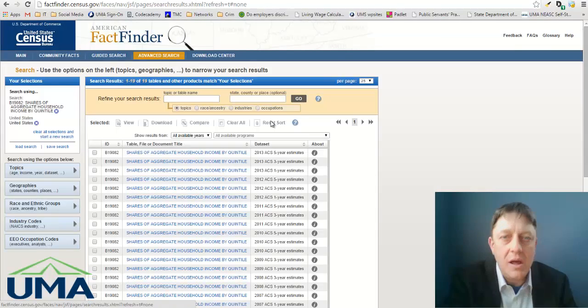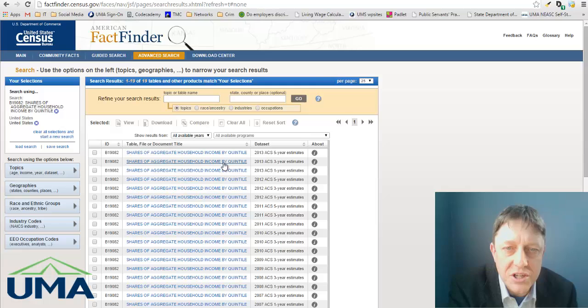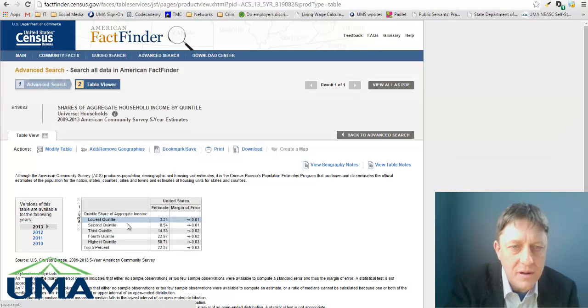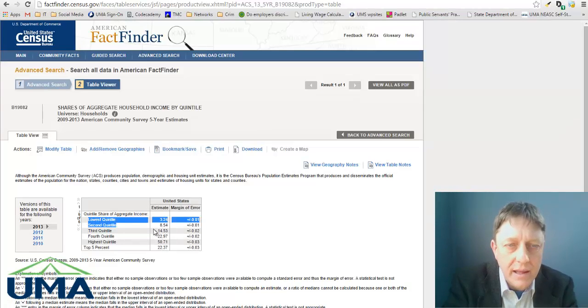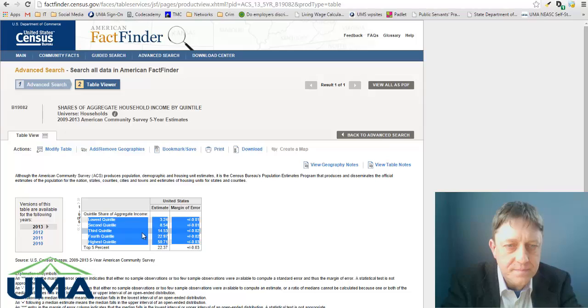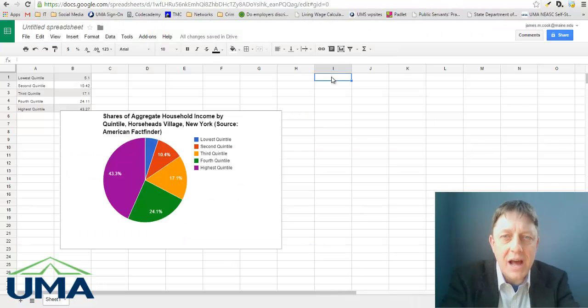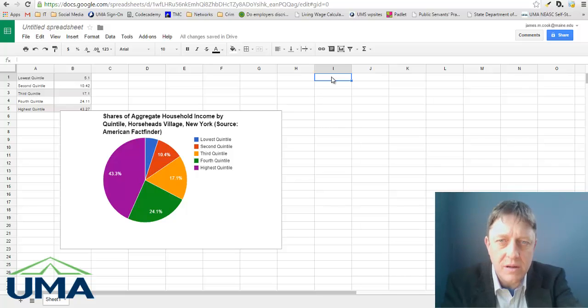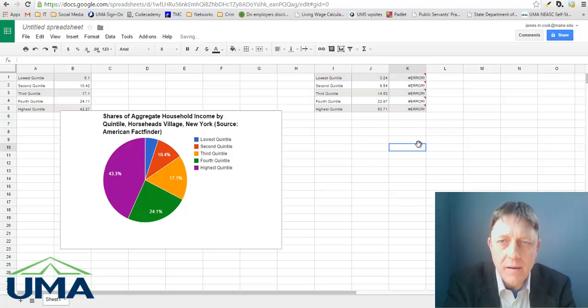Oh, wow, there's a lot of them. But I'm going to get the same information, ACS estimates for the most recent year. I'm going to click that top link, and I am going to obtain the same information. The quintile rows, I'm going to right-click, hit copy, head back to my spreadsheet, and I'm going to select a different set of cells so it pastes somewhere different. Okay, great. I've got a second set of data.